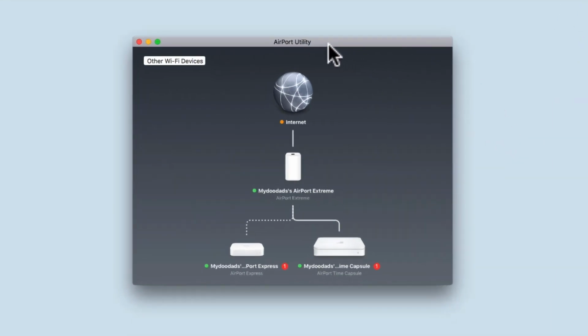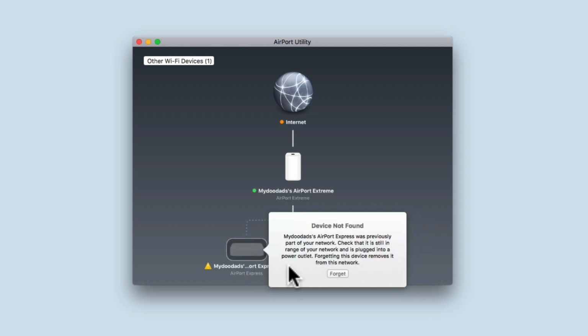From within the AirPort utility, you might find that the network diagram still displays the AirPort Express. In our example, this is because the AirPort Express was being used as a Wi-Fi extender. With the AirPort Express now factory reset, the icon becomes greyed out. If we select the AirPort Express, a pop-up window appears, informing us that the device cannot be found. As we have factory reset the AirPort Express, we can select Forget to remove the device from the network diagram.